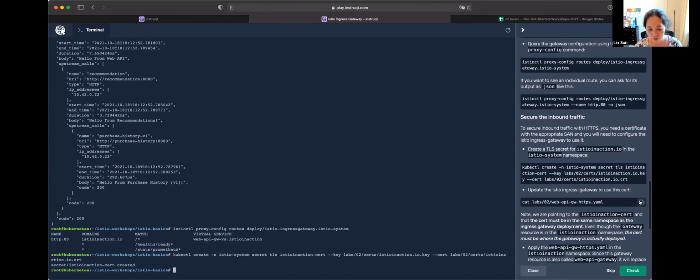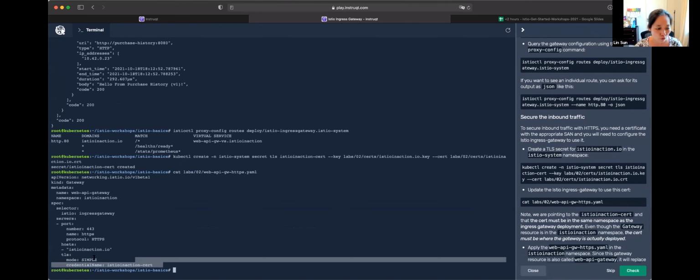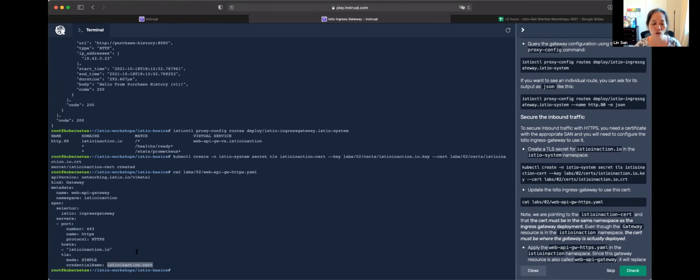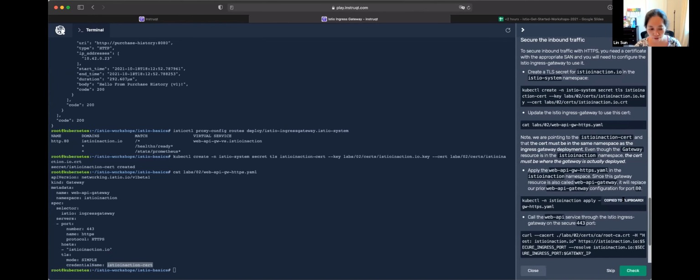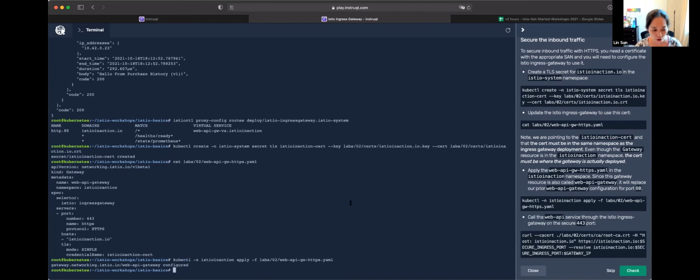So let's go ahead, create that, and we're going to update our gateway resource to refer to the secret we just created, remove port 80, and configure 443, right? So for 443 and istioinaction.io, I want you to secure that connection with simple TLS. And how are you going to secure it? Check this credential name, the key and certificate. So let's go ahead and apply this configuration.